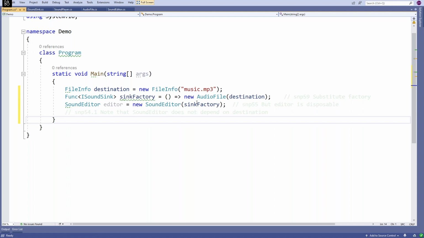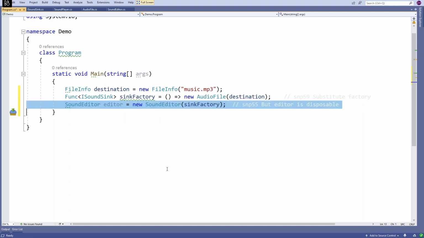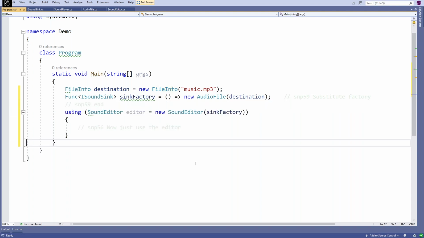So when we put the sink factory here, there is no dependency of this object on that one object. And you will see how I will use that in a minute. Anyway, SoundEditor is now disposable. If you used SoundEditor before append was added, now you will have to modify the client as well and put it into the using clause because it has become disposable.